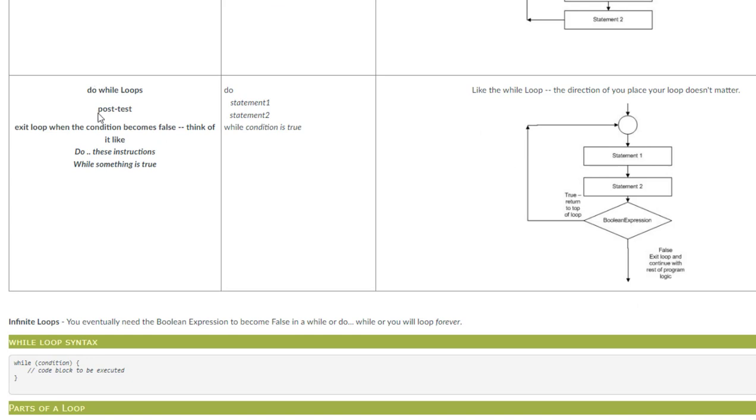Let's look at the do while loop. The do while loop is a lot like the while loop. However, it is a post-test loop. The condition is not tested till the end of the loop. You will always begin right with the first statement and all of the statements in the loop. Then the decision's made here. What value is this Boolean expression? Is it true or false? If it's true, we loop again.